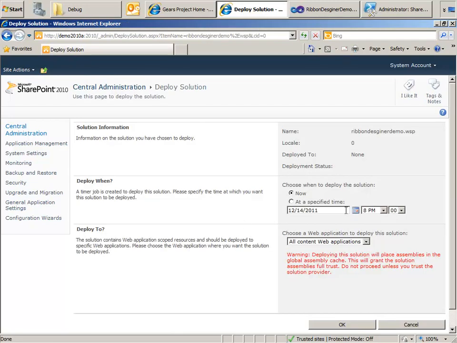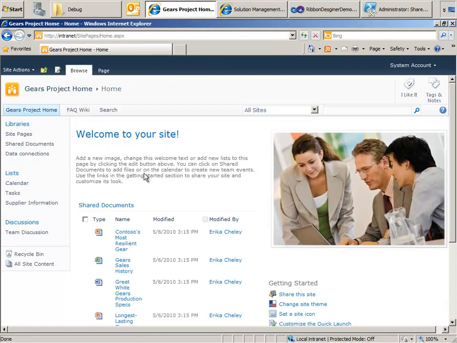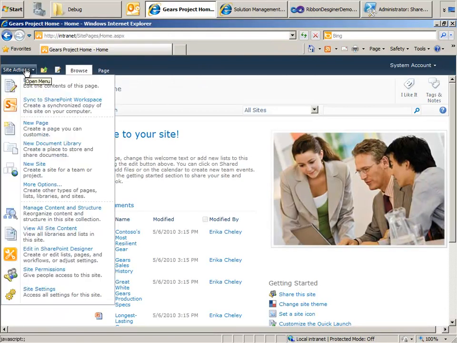And here I have the option to choose when to deploy. I want to do it now. And also deploy to, I could choose all content web applications, or I could choose any of the web applications and just do one of them. But I'll just go ahead and say, let's do all. I'll say OK. And now it's deploying.